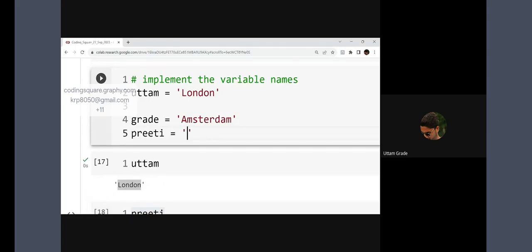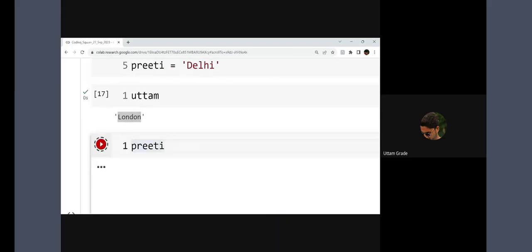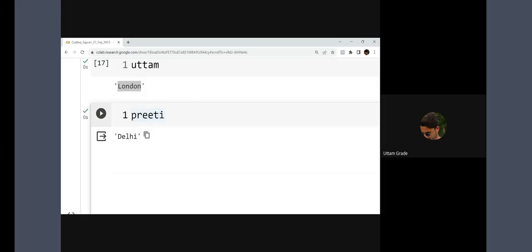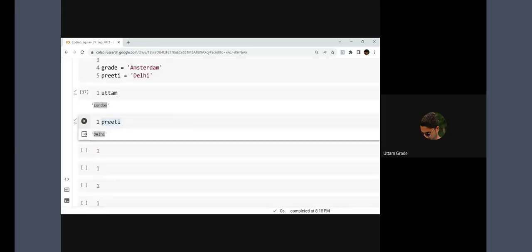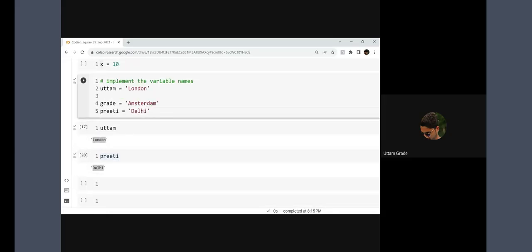Write Preeti equals Delhi. If I run this line, it will work then. See, it's working now. Did you get my point? Guess what I'm trying to say over here? Everybody, do that from your side.